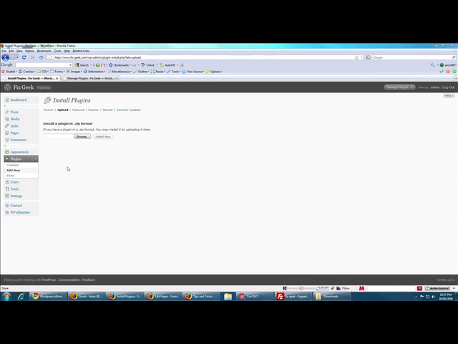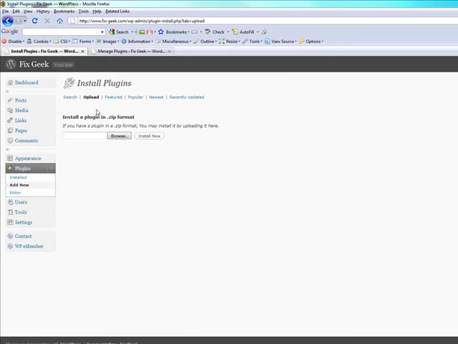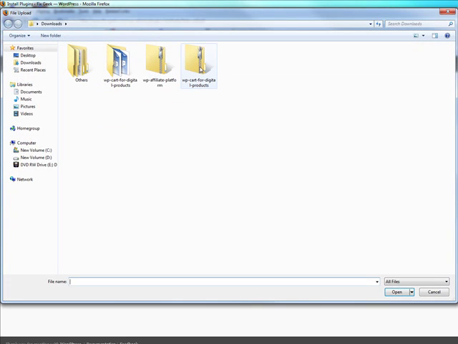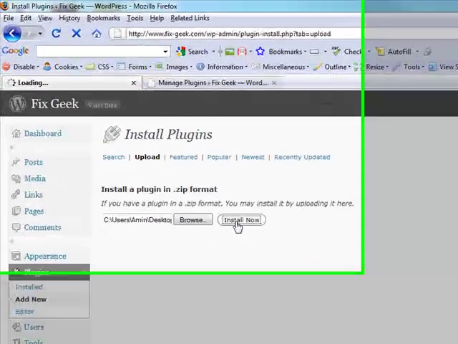There are two ways to upload this plugin, one through the WordPress admin, the other through the FTP client. First, I will show you how to upload it through the WordPress admin menu. Click Add New in the Plugins menu, then click Upload, browse for the zip file on your computer, select it, click Open, and then hit Install Now.